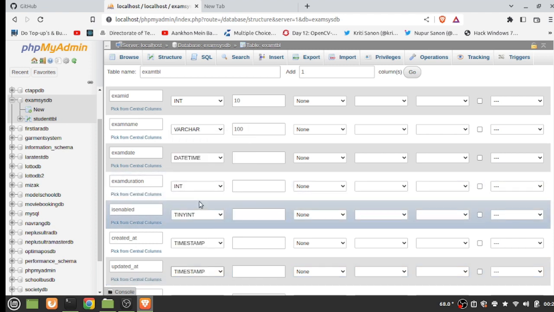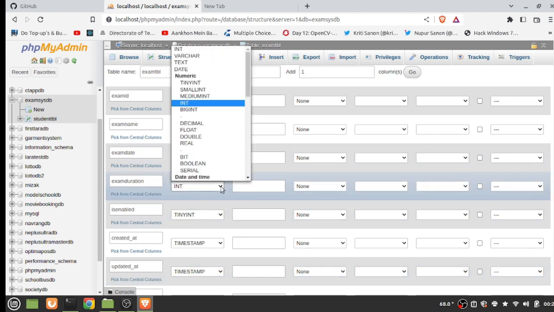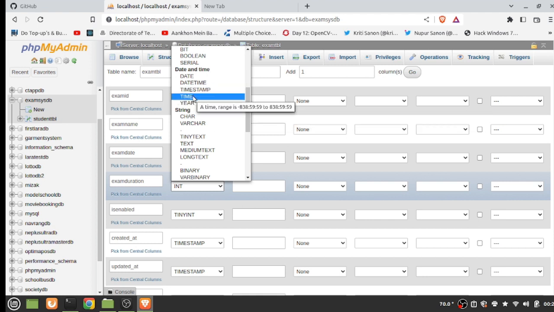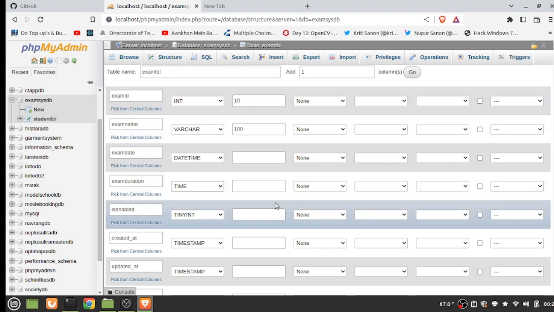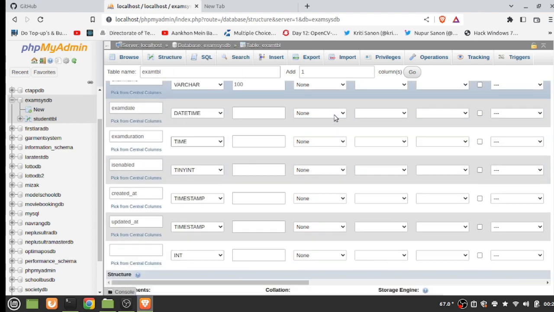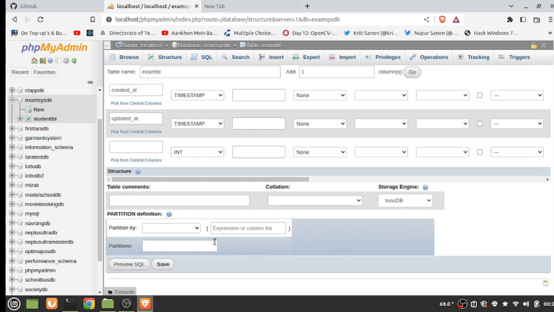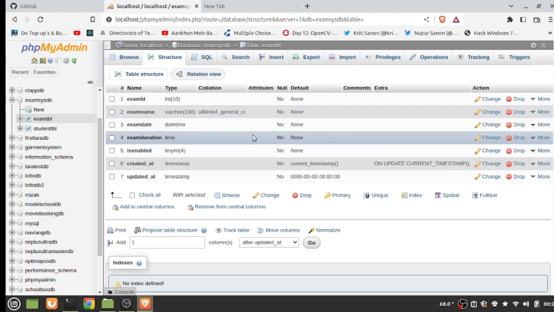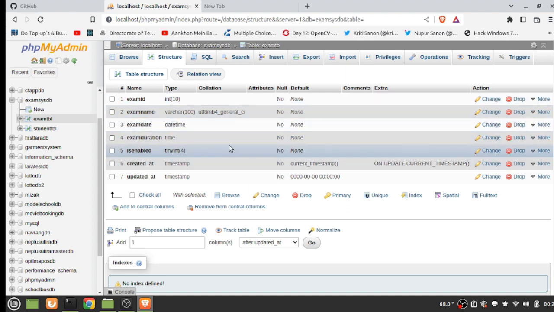Timestamp, and here I would add a special field called time. Okay, so time will be the duration. So for storing the duration, if the exam is for like 45 minutes, I have to give 00, 45, and 00 sort of a time. So that we'll see when we actually get into it. For now, just remember that we have taken a time data type for this thing. Okay, and pretty much we are done with the exam table.